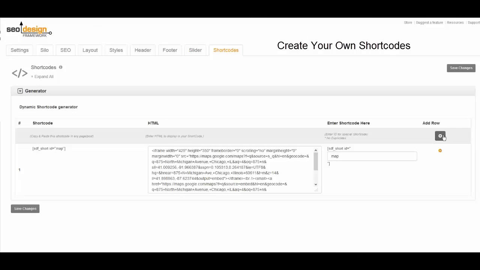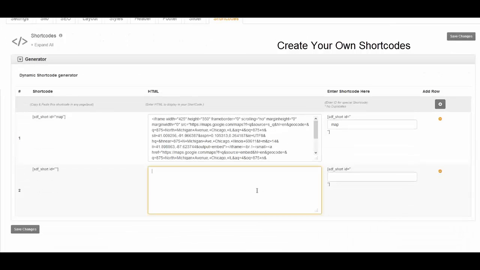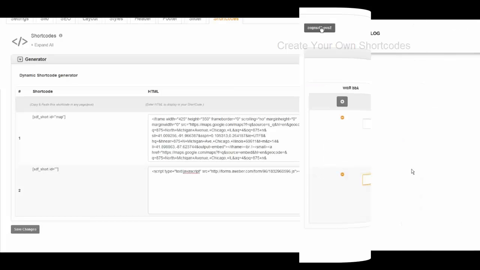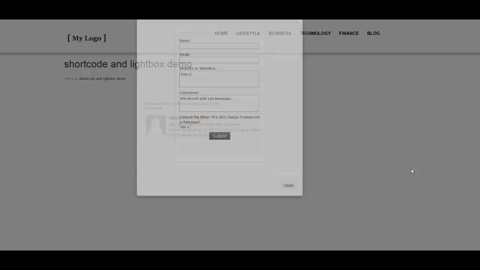Also, the SEO Design Framework features a shortcode generator, so you can create your own shortcodes, that is, HTML, CSS, or scripts, and then deploy them easily in content or widget areas anywhere on the site.